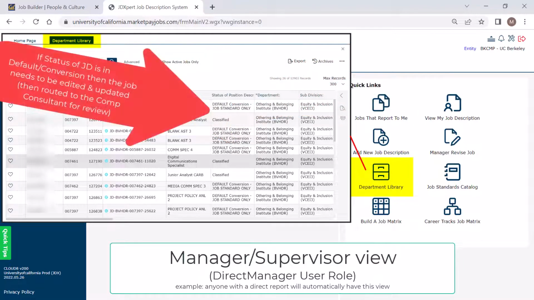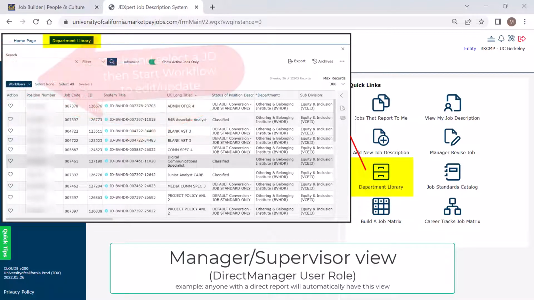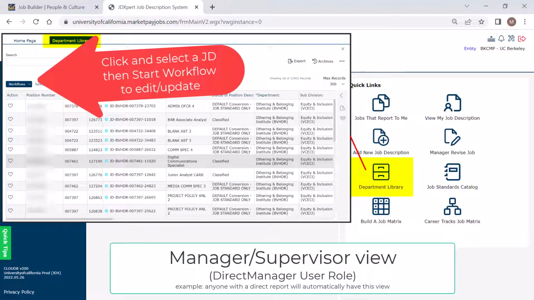If the status of a job description is in default or conversion, then the job description needs to be edited and updated and then routed to comp for review. You can click on a job description and then select workflows to start the workflow and edit the job.